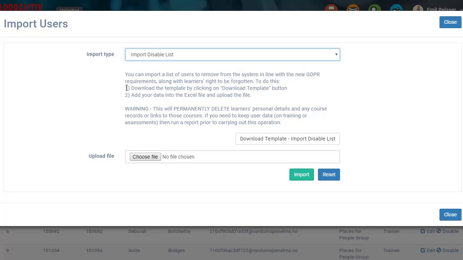When first populating the list, you will need to use any of the first 3 options. The latter 2 options are used for archiving learners at a later stage. Select and then follow the instructions on screen.